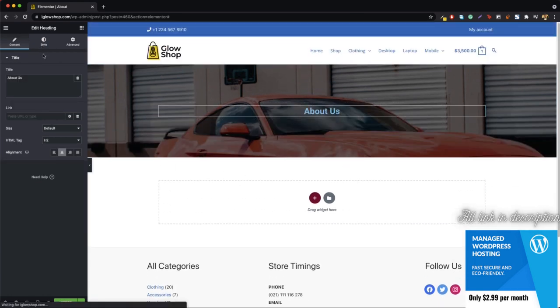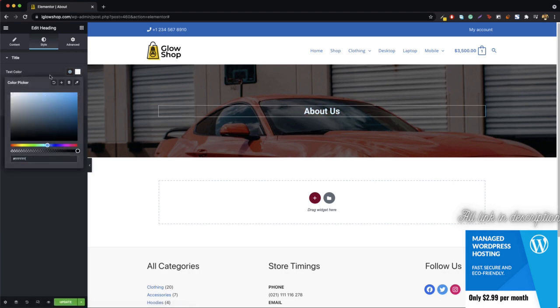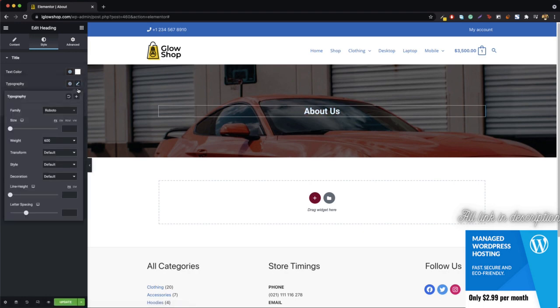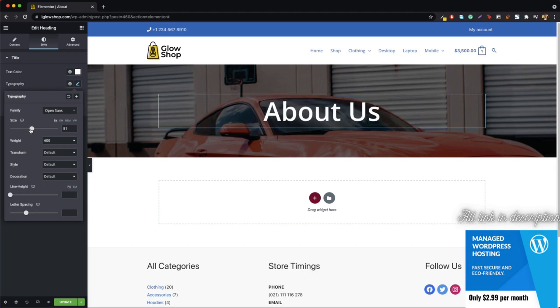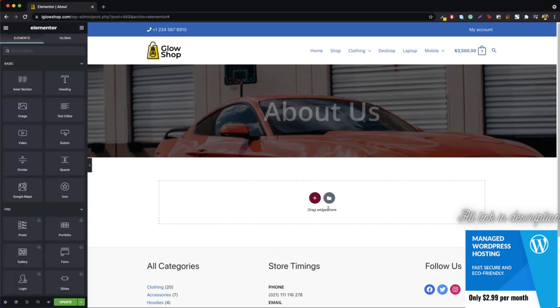Similarly, you can just style the heading you want to do. So you can just select the typography, and you can set it to be having Open Sans as the font, and you can increase the size of it just like that. And then you can design this page.